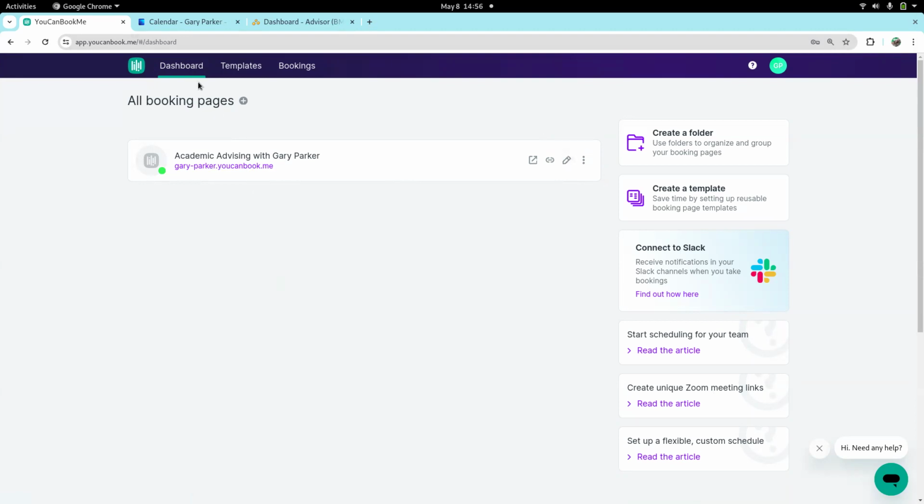So if in your dashboard you don't have a booking page, then put in a help desk ticket and ask for a booking page connected to your You Can Book Me account. If you don't have edit access to your booking page, then put in a help desk ticket asking for edit access for your booking page.